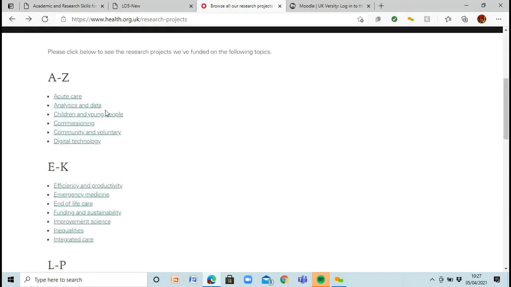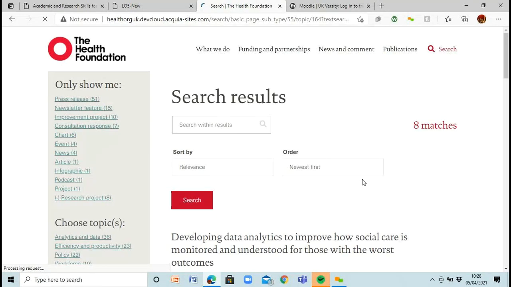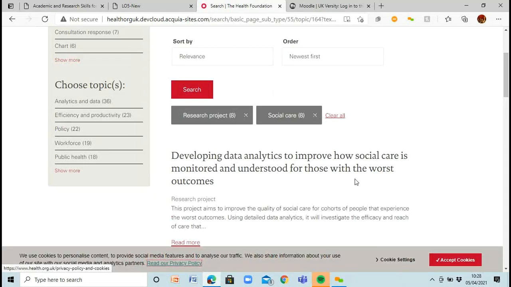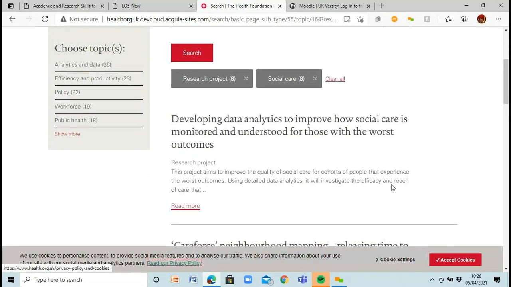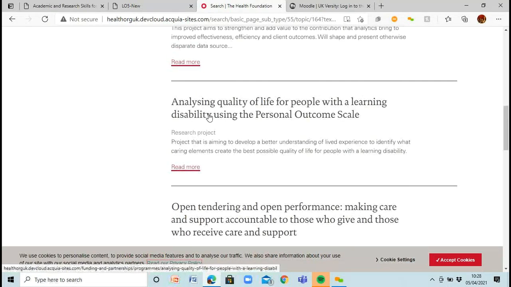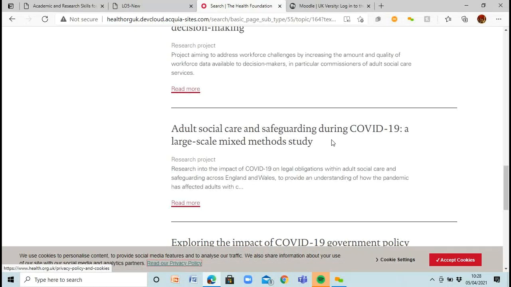As you can see, it goes all the way down. If I want to do research on social care, I'll just click on that and it'll come up with a number of articles, the different types of research that have been done. There's one about developing data analytics to improve how social care is monitored and understood. Then there's Care Force neighborhood mapping, and analyzing quality of life for people with a learning disability. So there's a whole load of things within here. Adult social care and safeguarding during COVID-19.